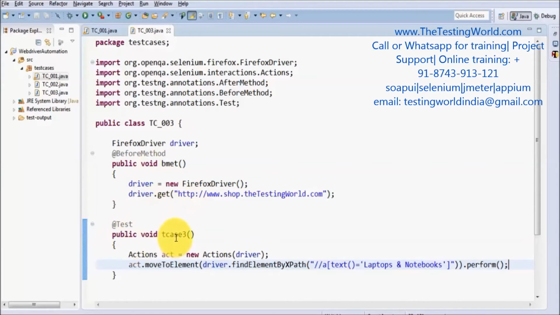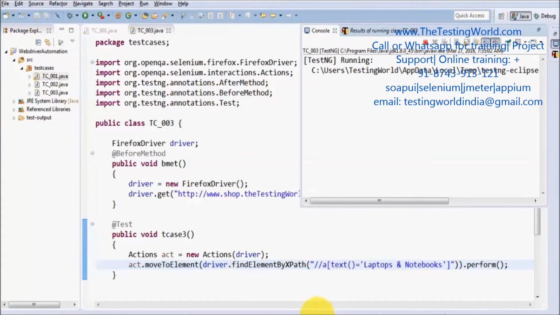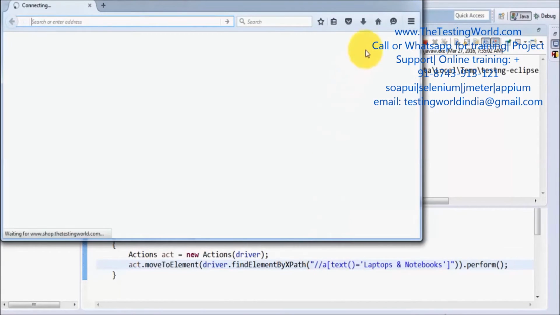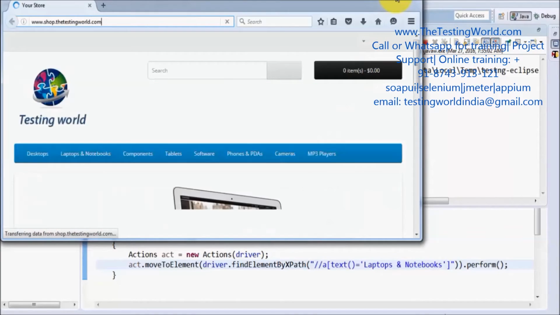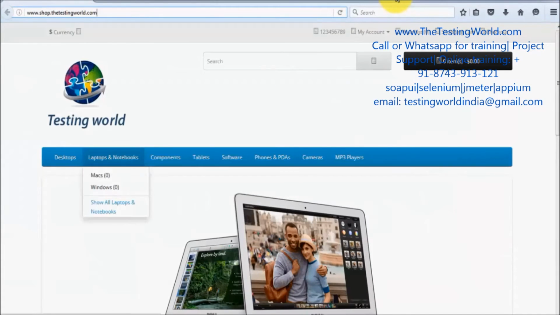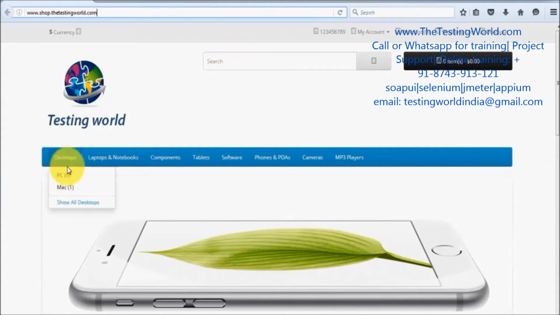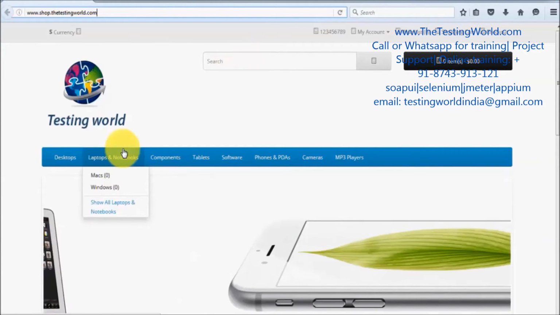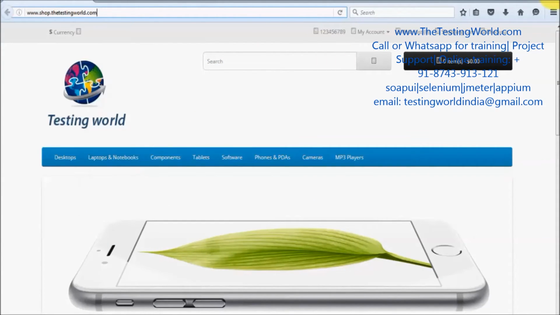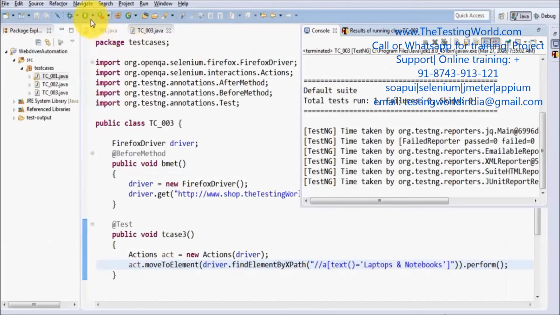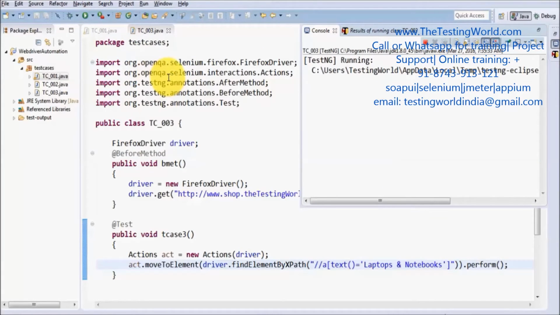So I have written a very small test case in which we are just moving to the element. In that case, my menu list should be opened. I'm just running it. Here a browser should be opened. So that's my browser. I'm maximizing it manually because as of now we did not see how we can maximize it. So you saw it, the menu list was open. If you did not, then I'm going to run it again. I'll show you again.